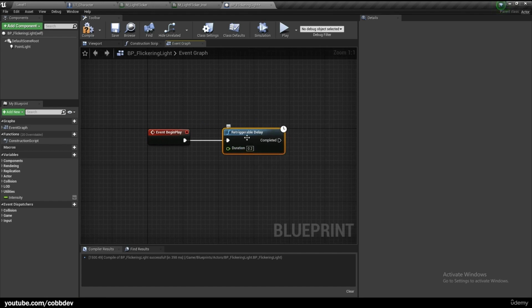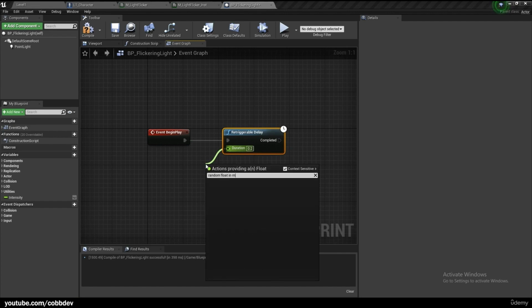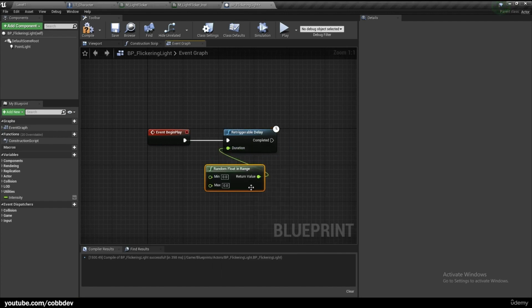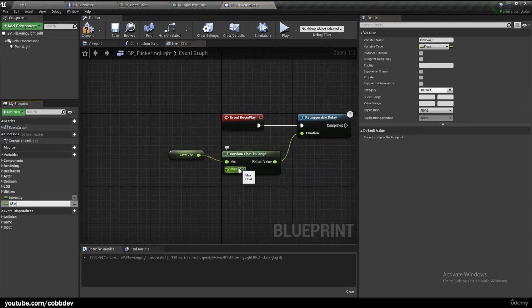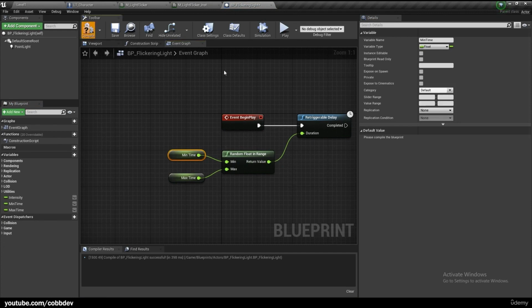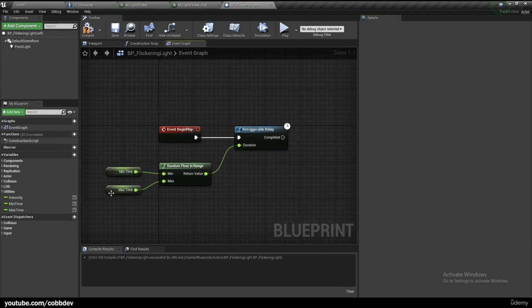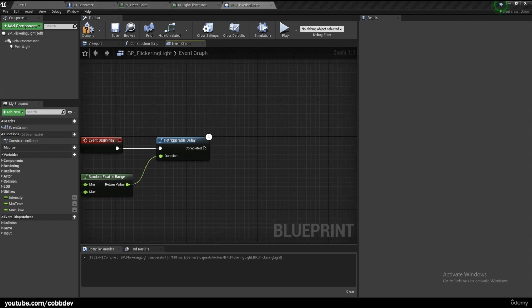So the duration of this delay, we want it to be random. So we'll get a random float in range. And we can promote both of these to variables. So we'll call this min time and max time. Values I think are good. We'll have to compile it first. Are 0.1 seconds and 0.3 seconds. So a random number between 0.1 and 0.3 is when this will be called.